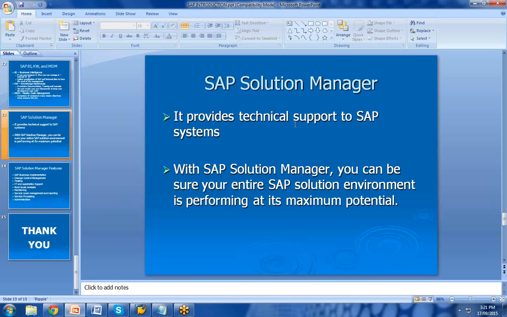Then there are more areas in core ABAP, like BDC, BAPI, module pool, data dictionary. Then we have enhancements, customer exits, user exits. Everything can be done in SAP.